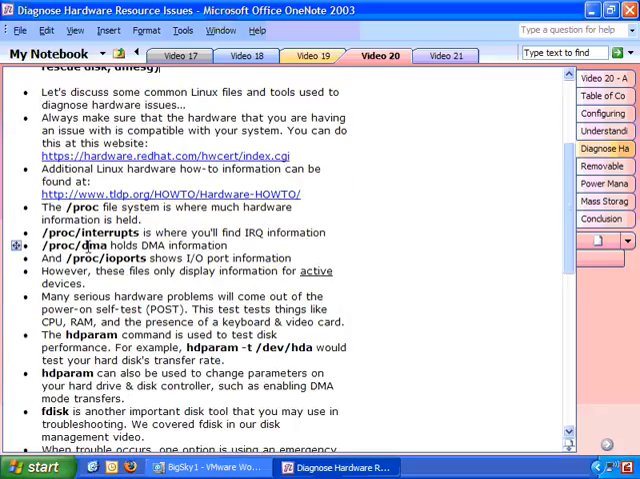So, the Linux Plus objectives mention the proc file system. The proc file system is where much of the hardware information in Linux is held. So the /proc/interrupts file is where you'll find IRQ information. The /proc/dma file is where you'll find DMA information. The /proc/ioports file shows I/O port information. But these files only display information about active devices.